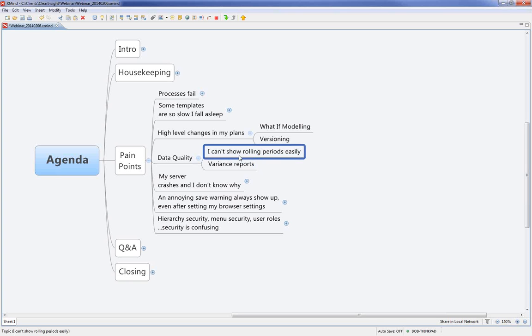Again, from a data quality perspective, another thing I see is people have a hard time doing rolling planning. So I want to touch on that for a minute.